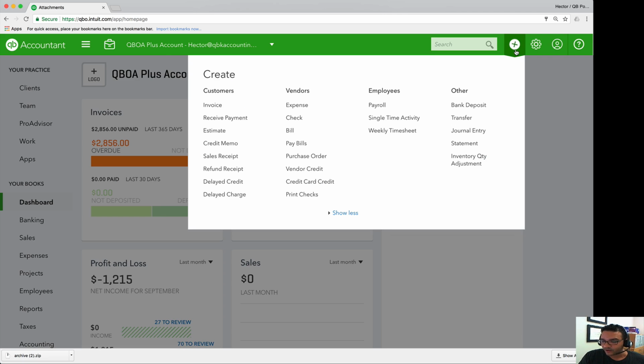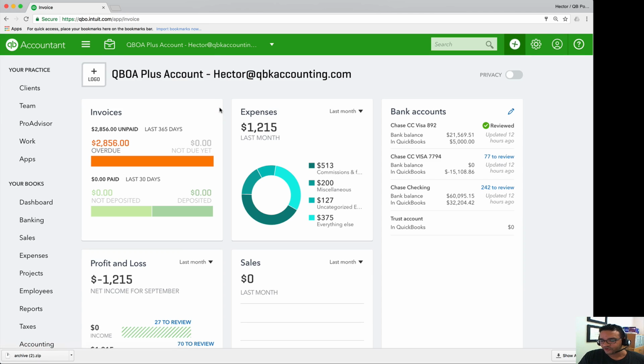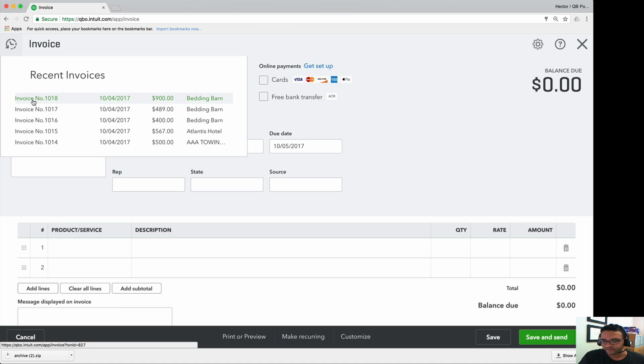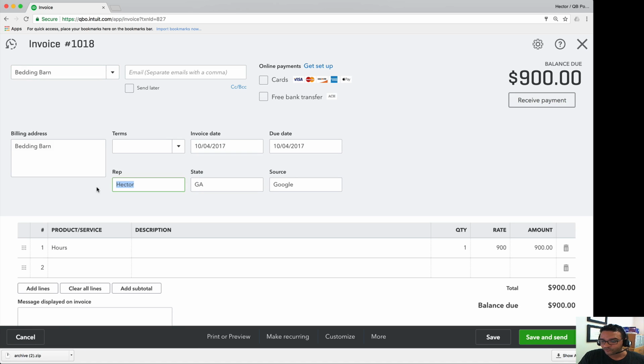So I'm going to show you again a couple of invoices that I created, and the data that I put in there. For example, on this one I put rep Hector, state Georgia, source Google.